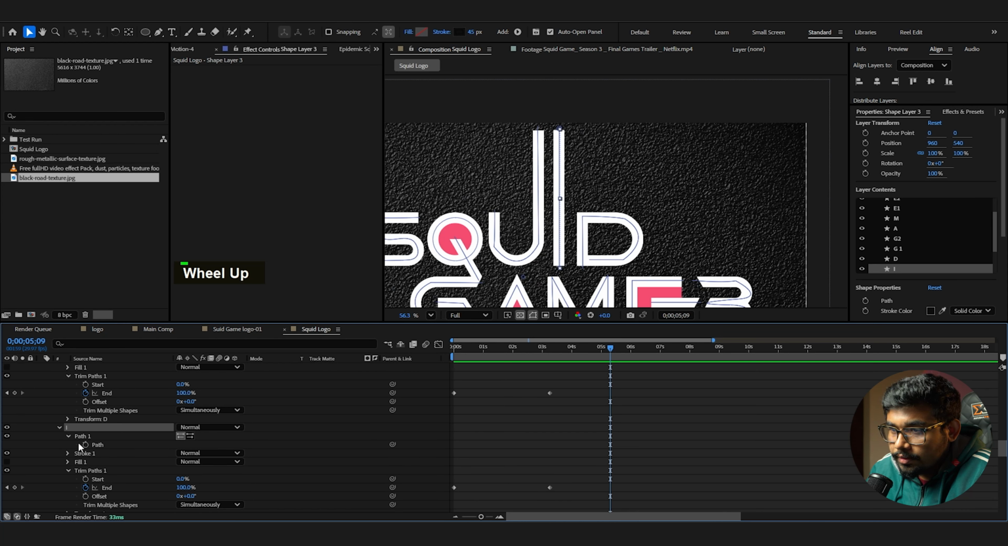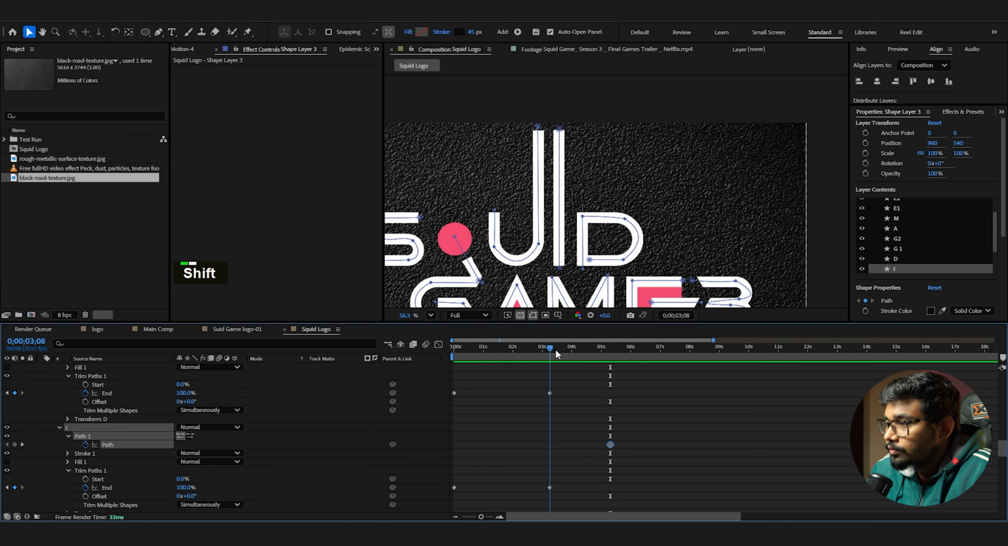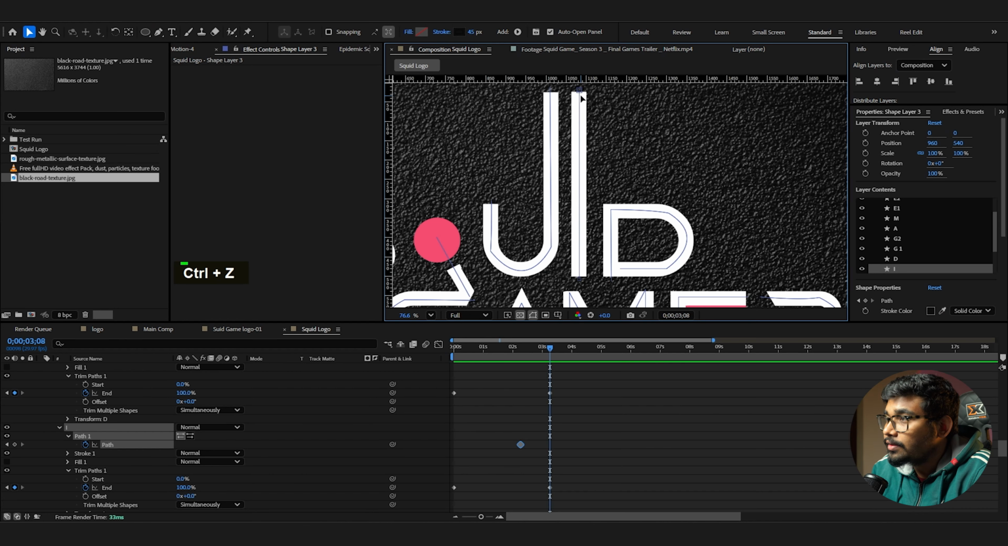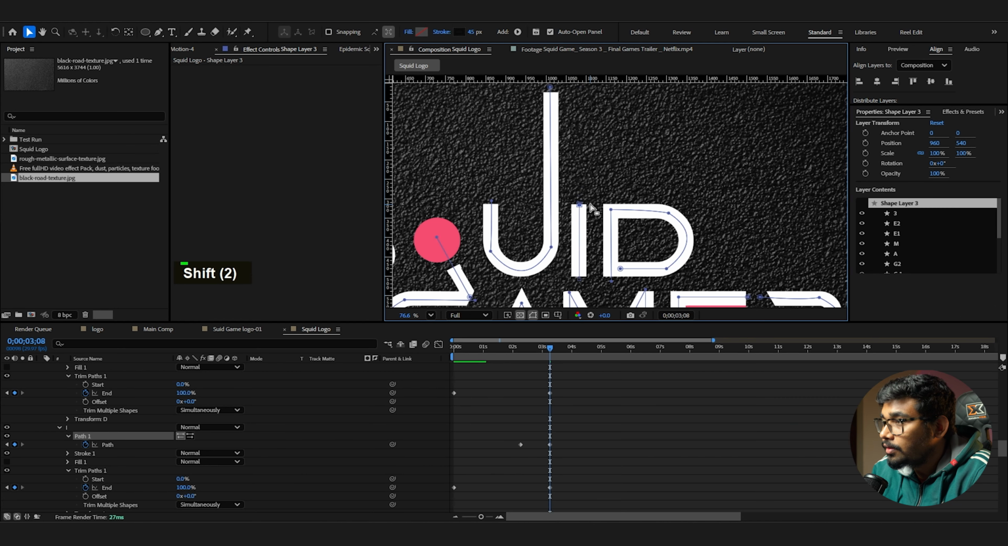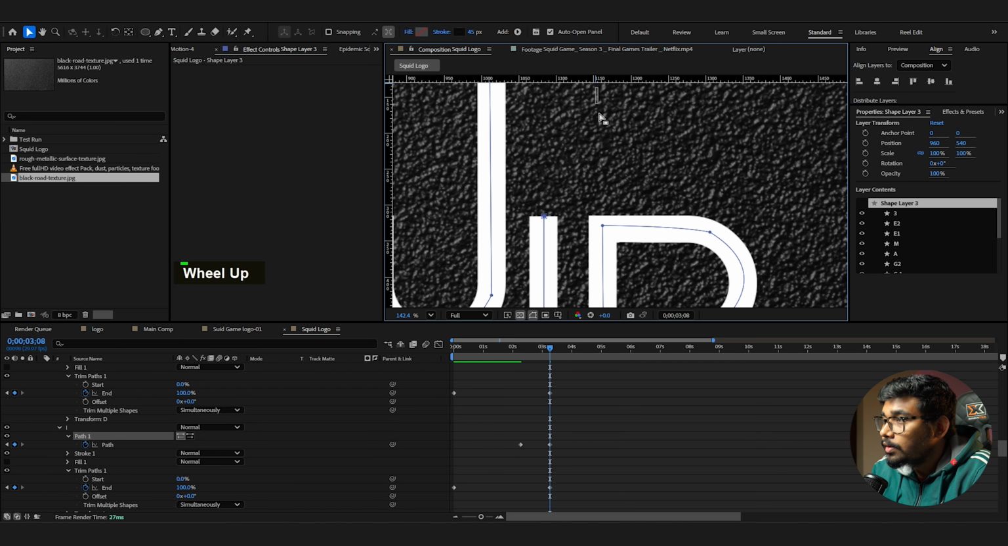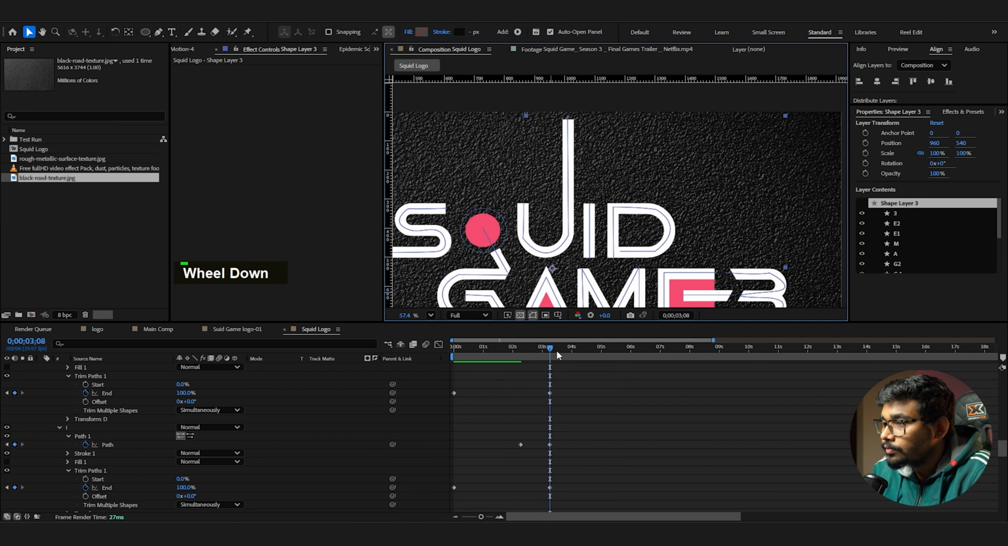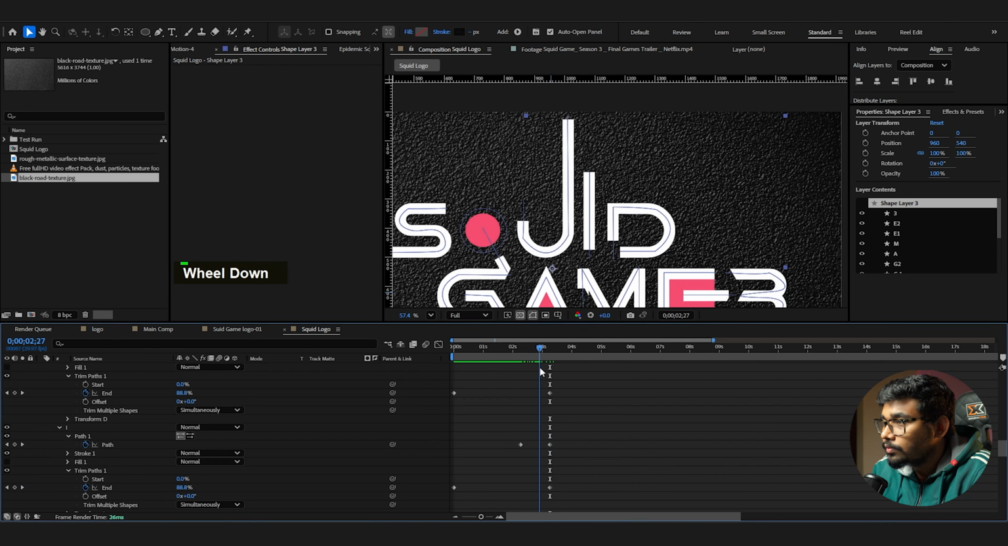And here we need to adjust the path. I think we can keep it here, and then after adding a keyframe here, let's bring down here. Let's also align it with the D. Okay, so it should work. So here you can see that the I is coming down from there.